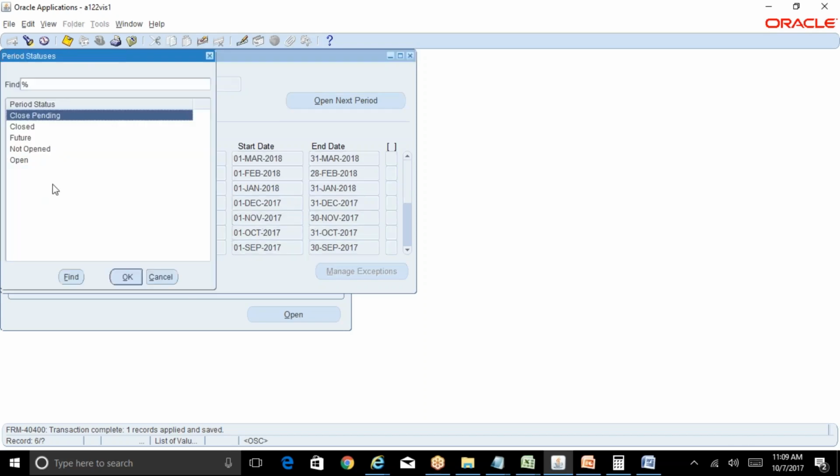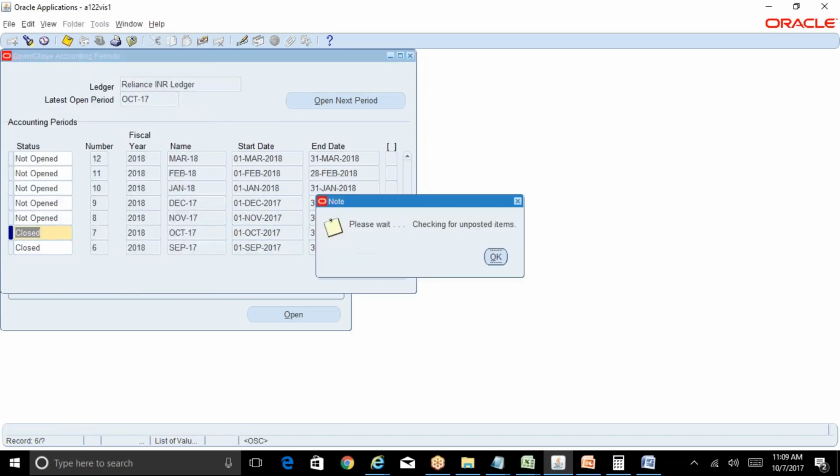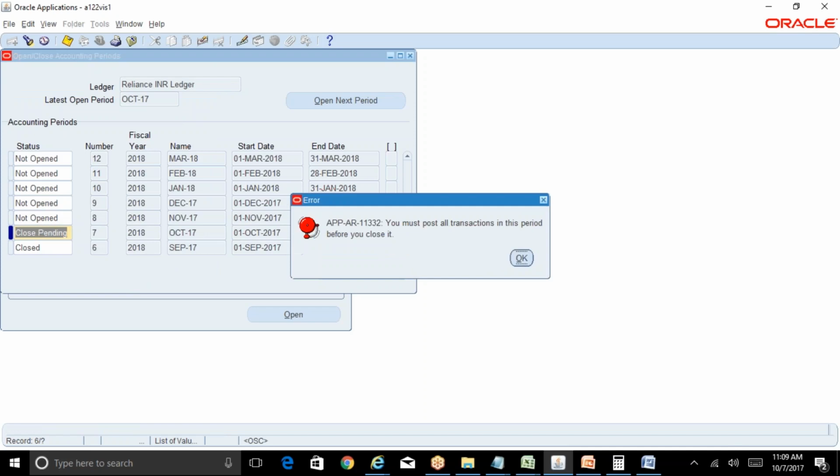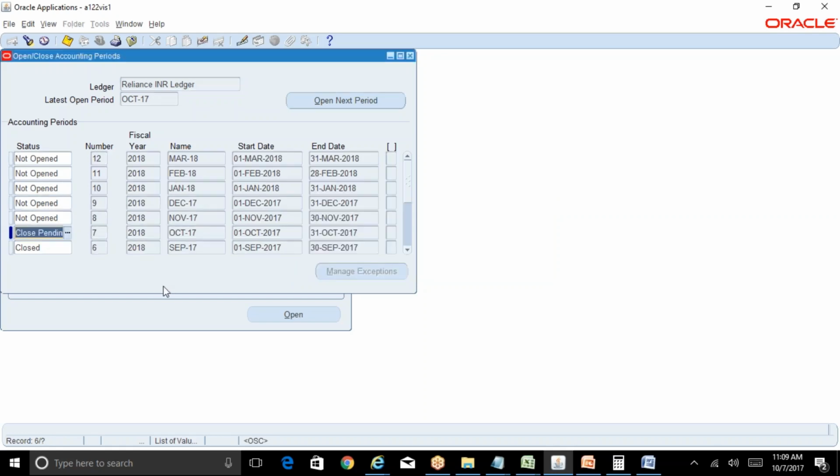So now I'll try to change the status from closed pending to closed. Now try to save this. It says please wait, checking for unposted items. Click on OK. I get a message saying that you must post all transactions in this period before you close. So it looks like some receipts or adjustments or transactions are not posted successfully. Hence it is giving this message. Click on OK. Now it is not allowing me to put it in closed status.